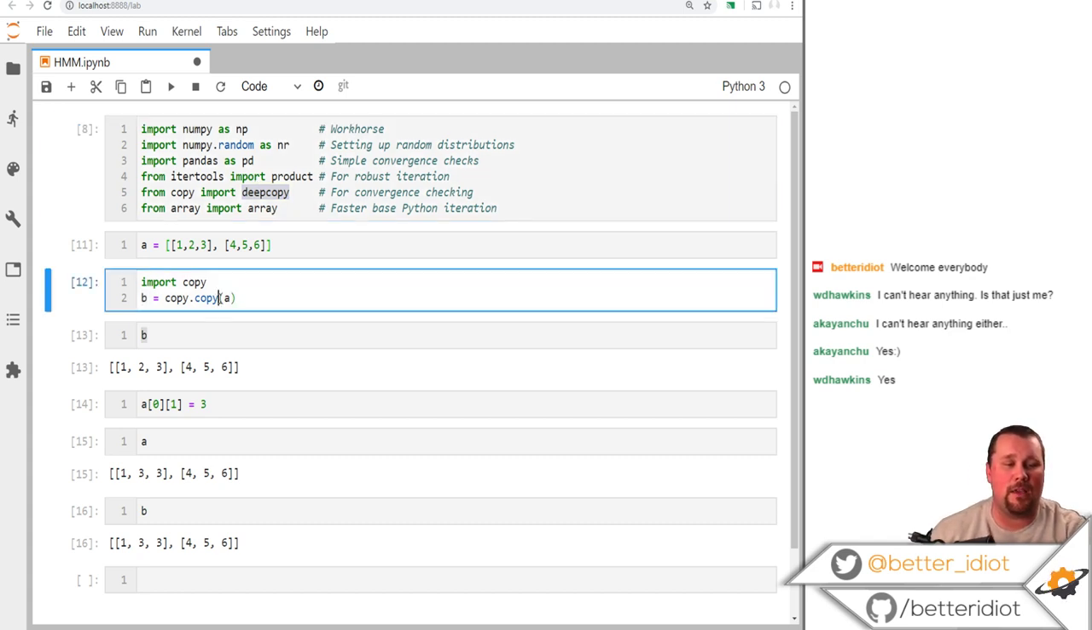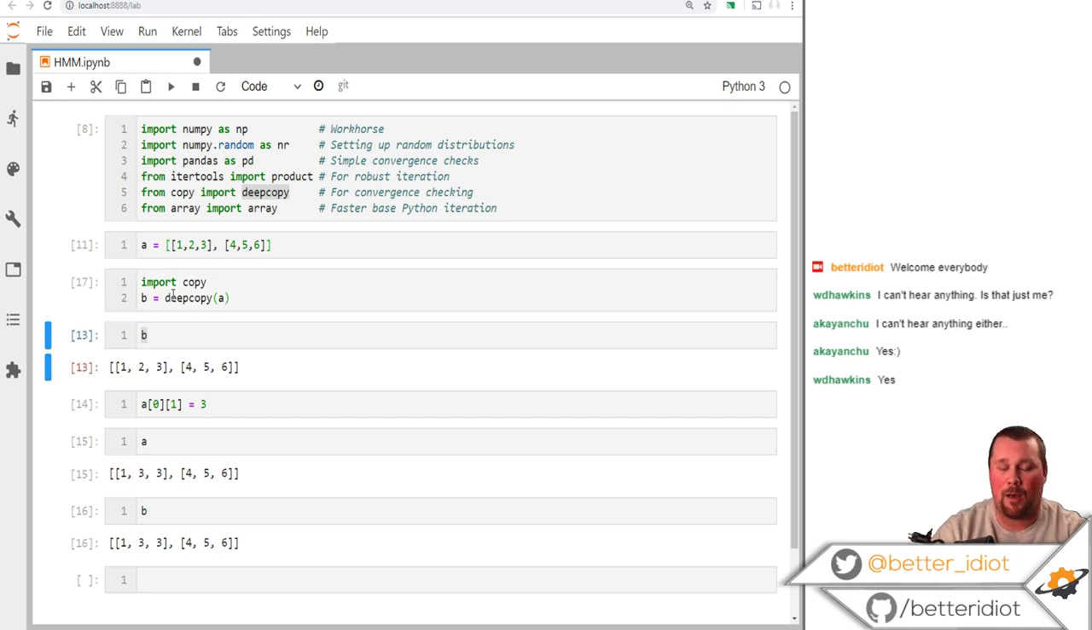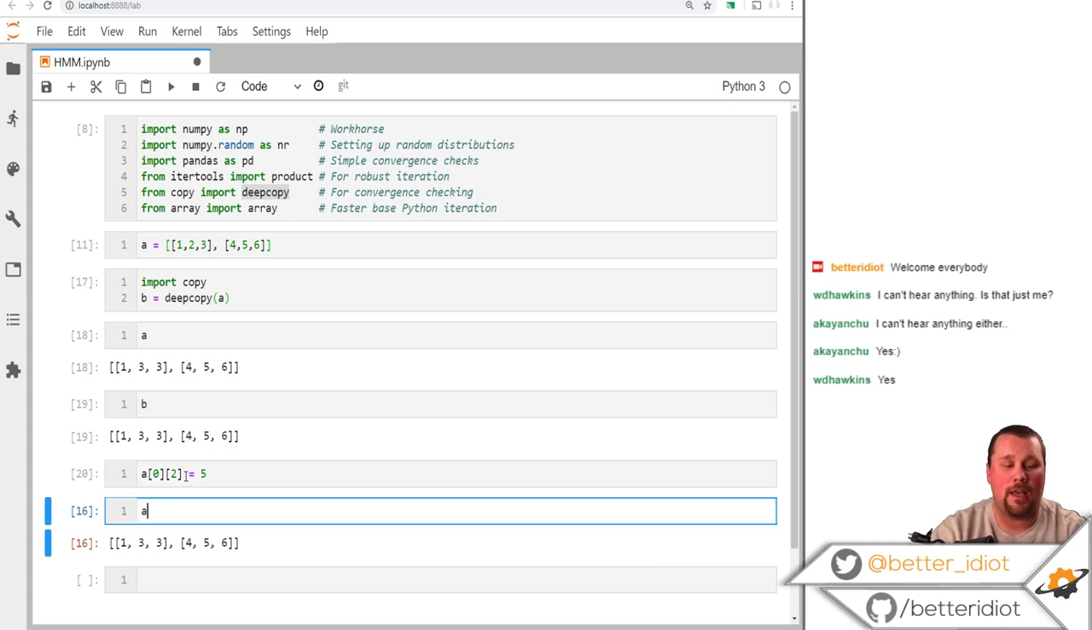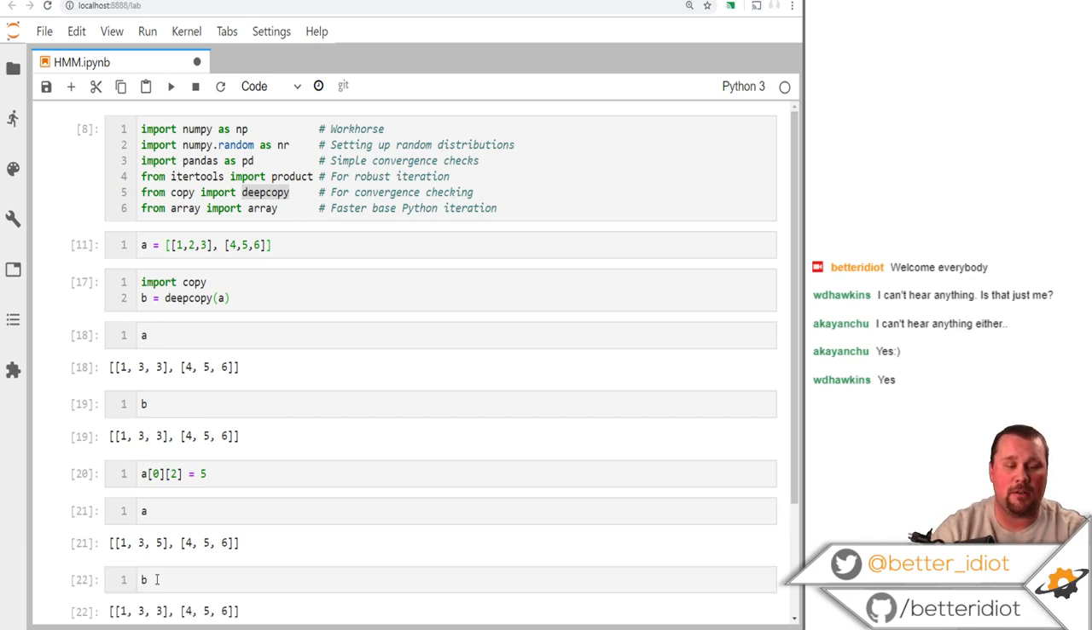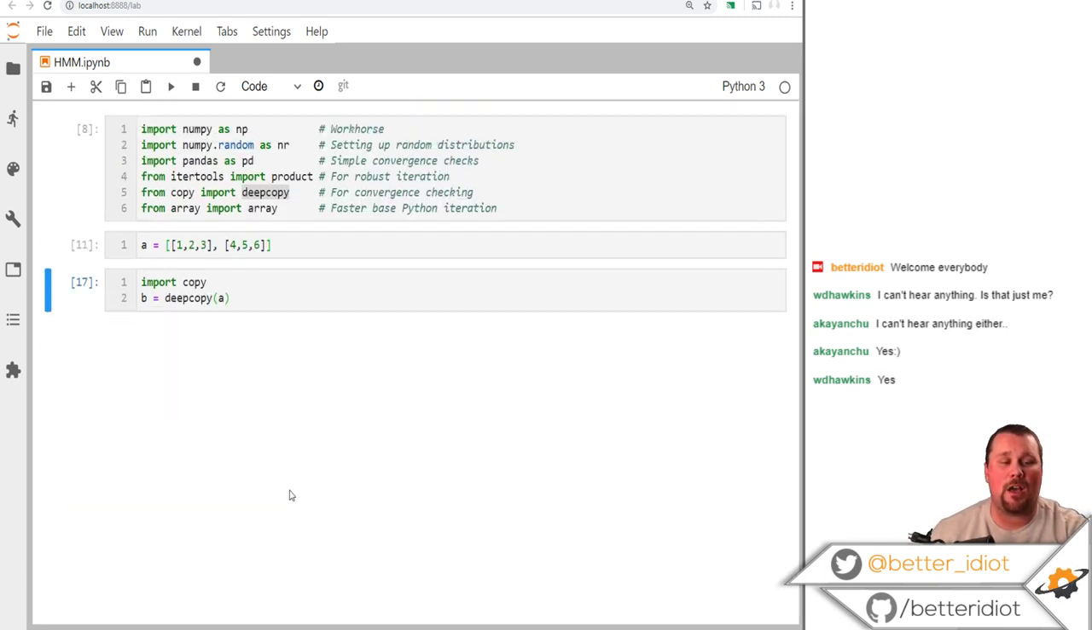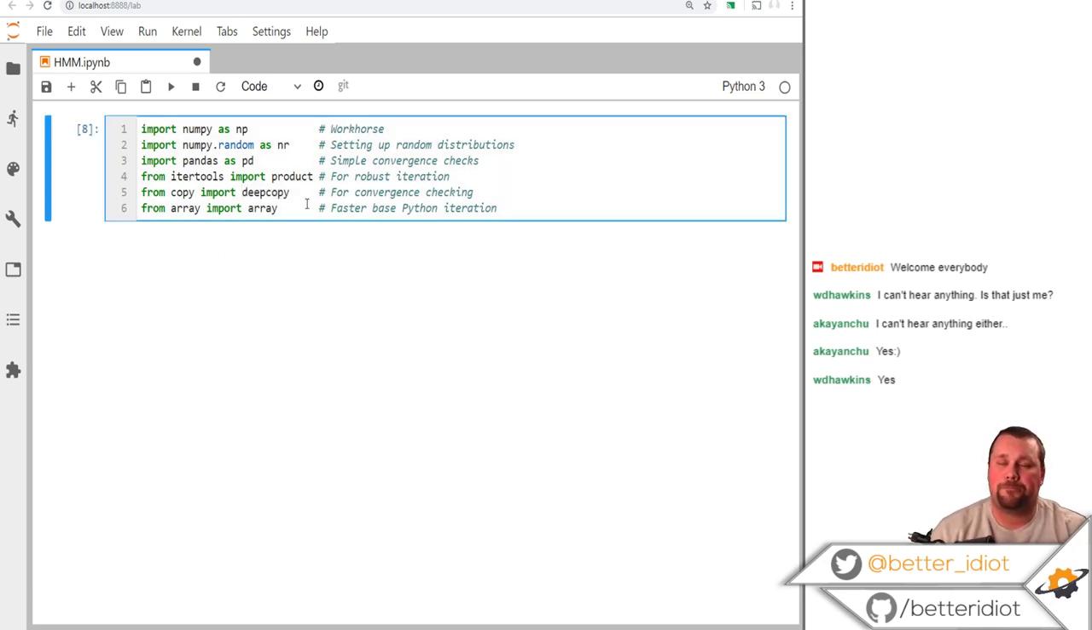So if we did the same thing here, where instead of B just being a regular copy, I make B a deep copy of A, and I look at A, there's my A, and B is going to look the same because it's a copy. But if I go to that same thing and say A[0][2] is equal to 5, and then I look at A, you see that I've changed that to 5. But if I look at B now, since I did a deep copy, it doesn't copy the reference, it copies the value itself. And the reason I do this is that deep copy is super helpful in creating identical copies of a specific state. With regard to the Baum-Welch algorithm, if we're going to look for convergence, it's important that we keep some previous states.